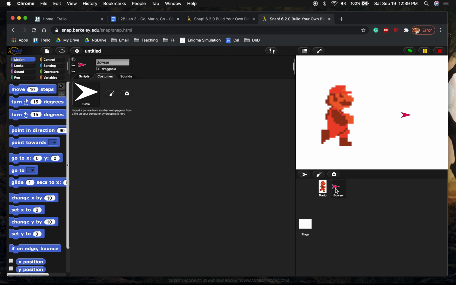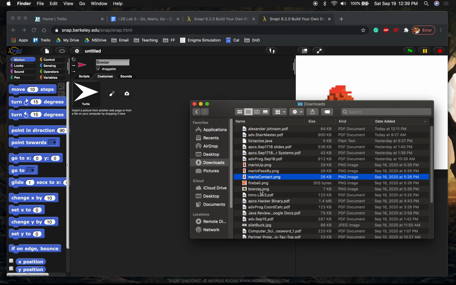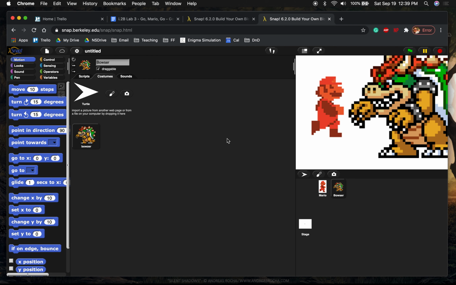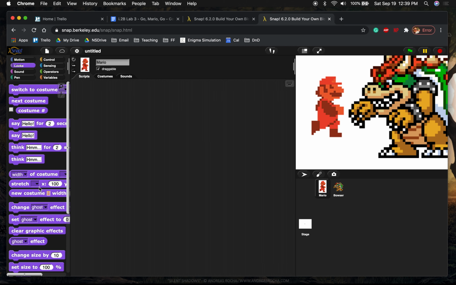And as long as I'm here, I'll head to Bowser's costume, and I'll drag Bowser's costume onto the screen. And there we go. We've got Bowser. We've got Mario. First thing you might have noticed is they're both way too big.